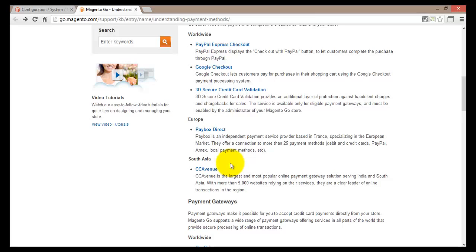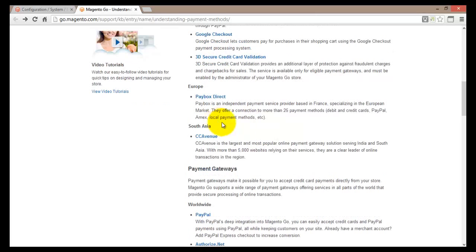So basically what this means is that for your customers within Europe, so people who are located in Europe, you can actually offer them to use any of those three here, so PayPal, Google Checkout, 3D Secure Credit Card Validation, and you can actually offer them Paybox Direct as well. When it comes to South Asia, the same applies, except you will actually offer them CC Avenue.